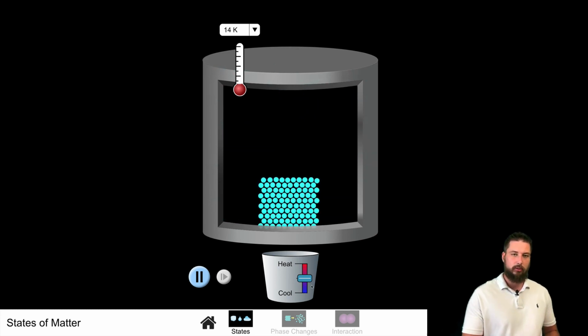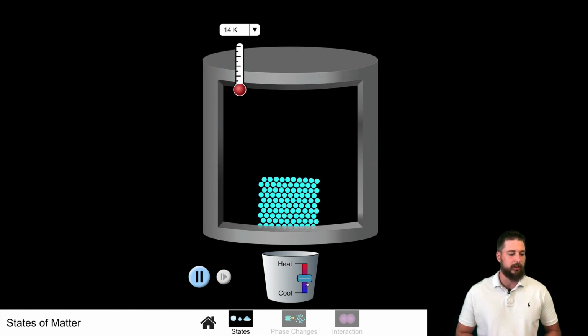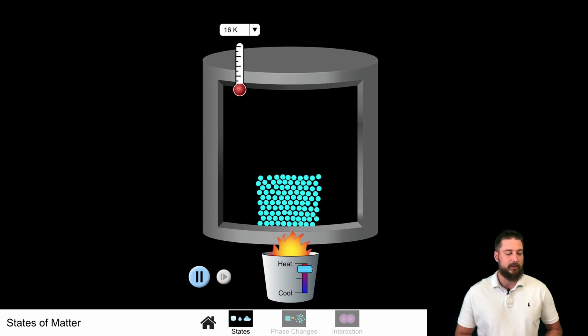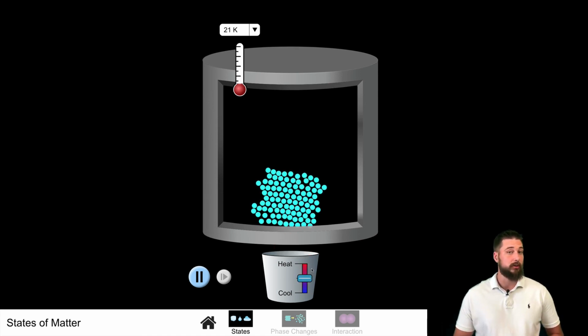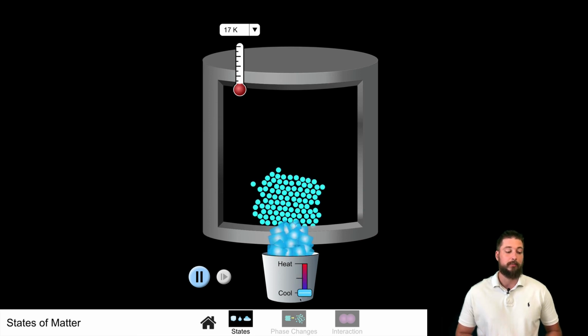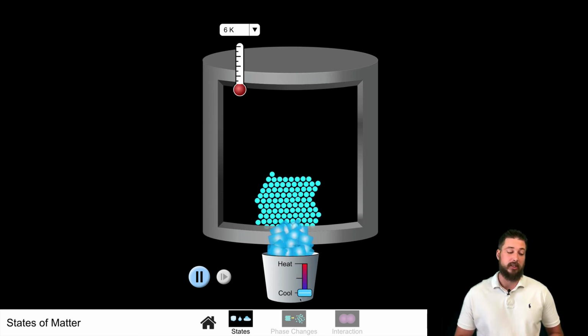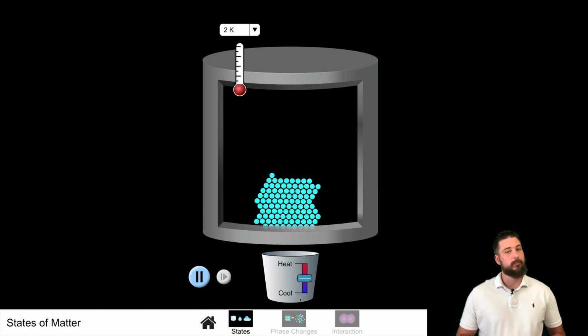Now, before we go on to the notes, I want you to notice a couple things. First off, notice what happens if I heat up the particles. Notice how they move more. Notice what happens if I cool them down. Notice that they slow down. And so as you heat things up, something that I want you to keep in mind is that the particles will actually move more rapidly.